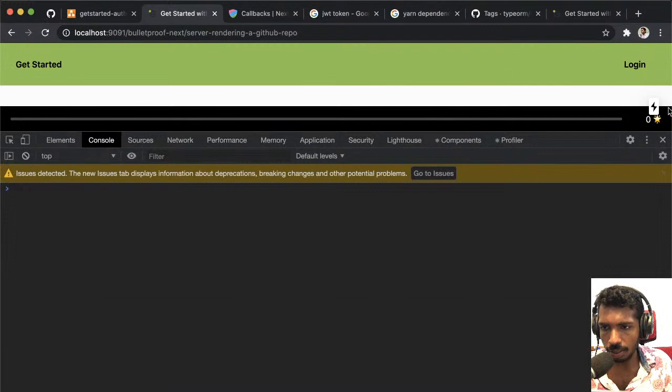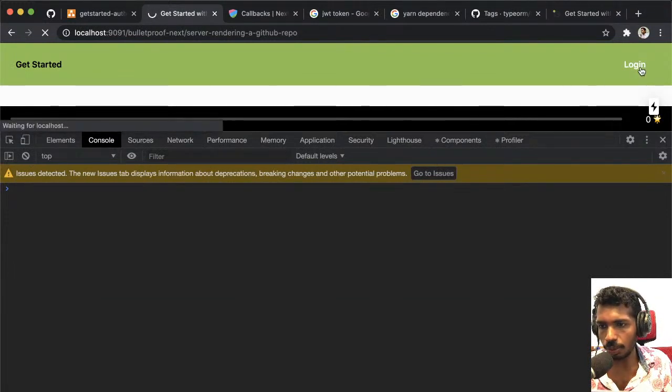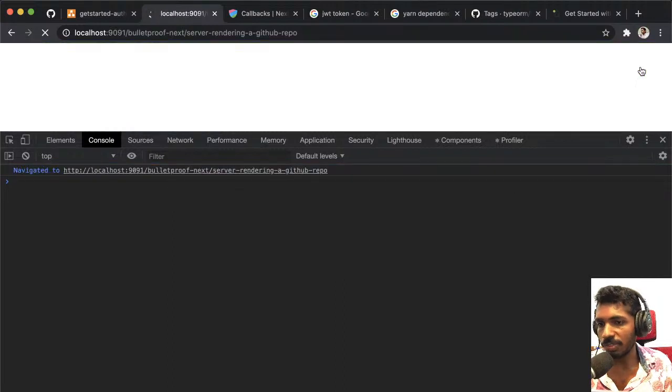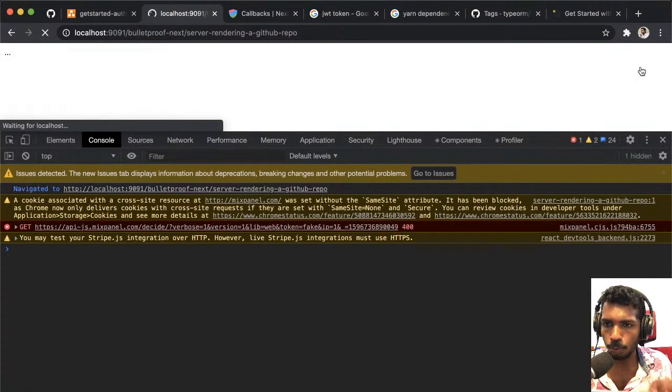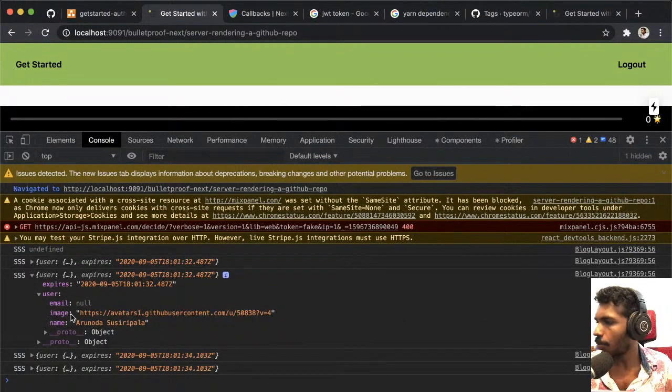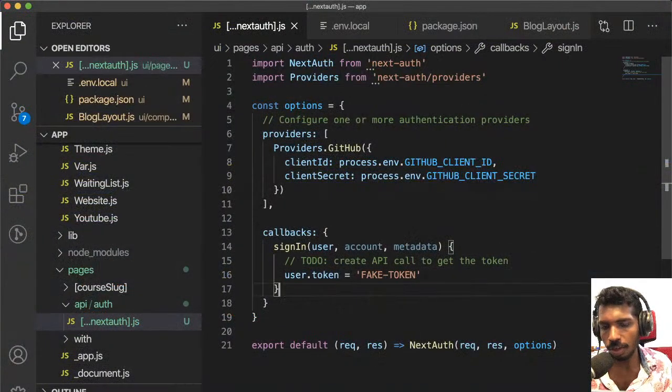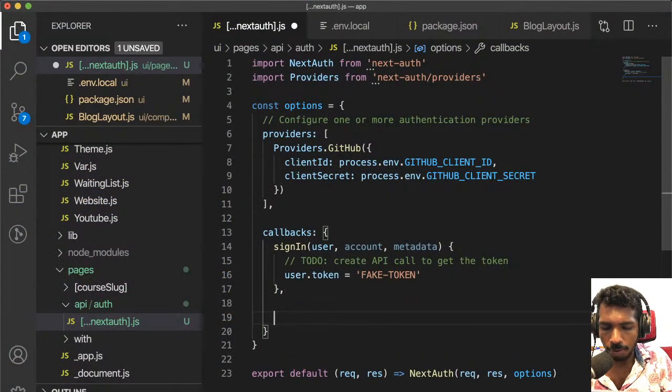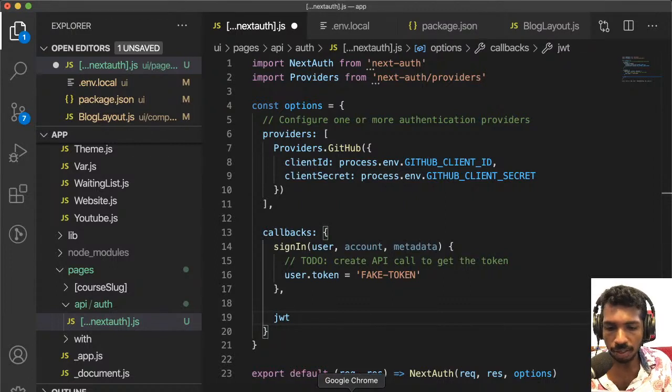Okay, so let me log in. We have set the user to some custom field, but I don't think we can see that from the client side. Yeah, we cannot see that. The reason is it's a custom thing we do. It's not exposed to the public. So for that one, we had to do a couple of things. We need to create a JWT callback. So let's check the documentation for that.